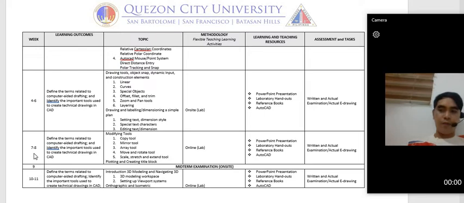Then we have weeks 7 to 8. So the learning outcomes is just repeated here, and the topic is modifying tools: the copy tool, the mirror tool, the array tool, the move and rotate tool, scale, stretch, and extend tool, plotting and creating title block. Okay, so this is scheduled as online. So as you notice that the schedule for the methodology is alternate, on-site and online.